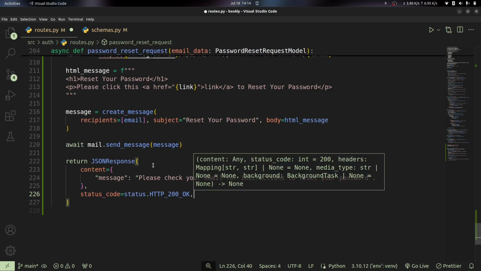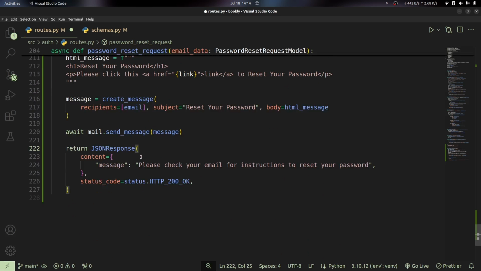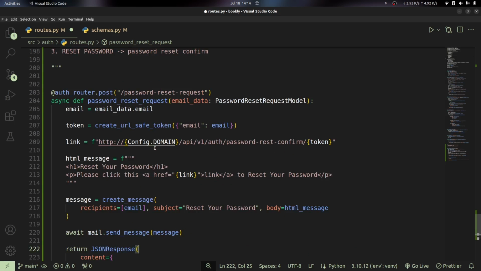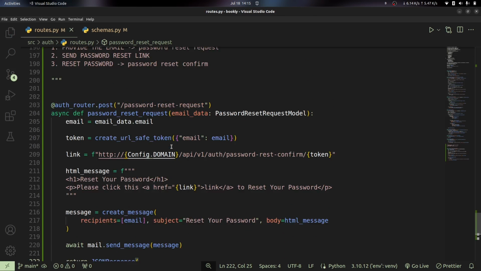So once this is done, this will be just enough for us to send a request to reset our password. Now, one other thing we need to do is to go ahead and implement the route that is specific to helping us to reset our password. So this is going to require us to have two fields, one to provide our new password, and another one to confirm the new password.